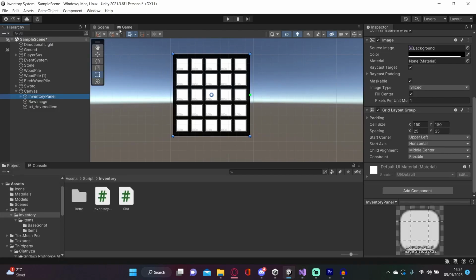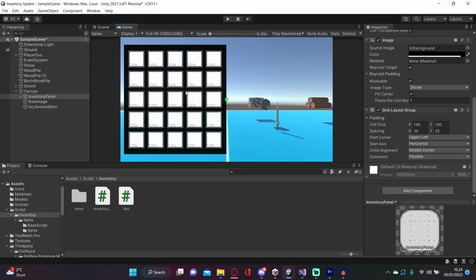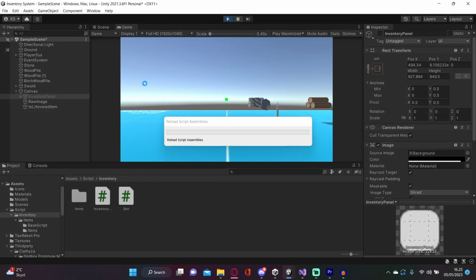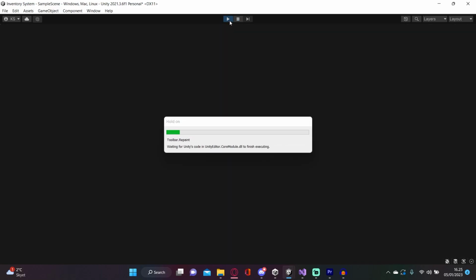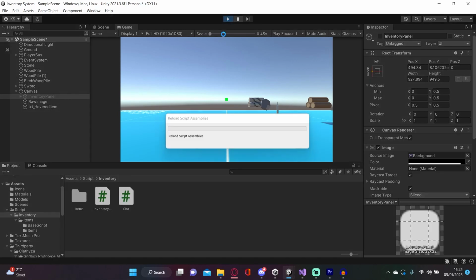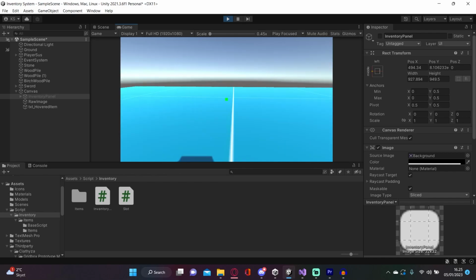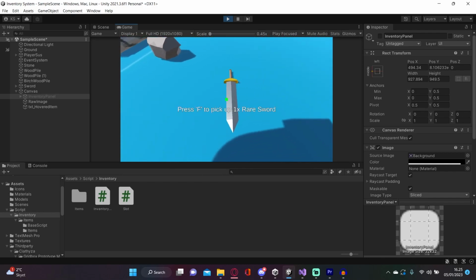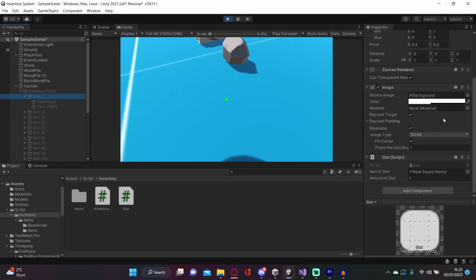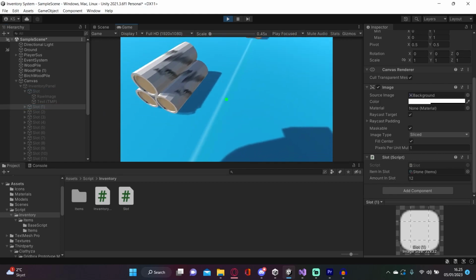And now I'm going to display this in practice. I'm just going to turn off this inventory panel and click play. I'm going to play focused, not maximized. As of right now, I'm going to pick up this sword, and this sword will be put inside the first slot. Then in the second slot, some stone will be inside of that.